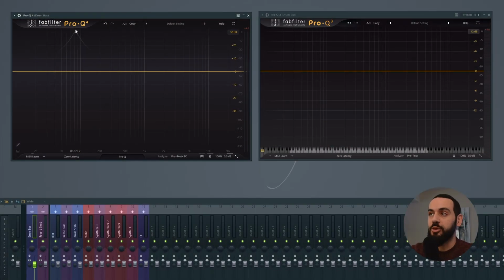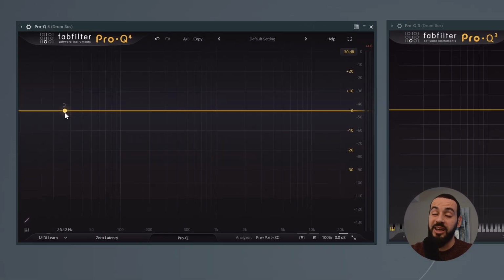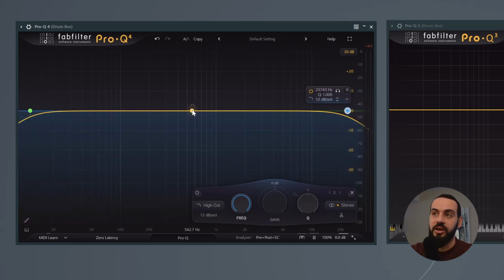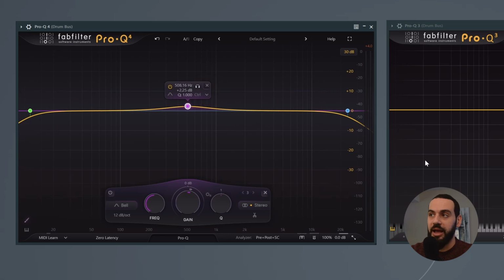As you can see, I have Pro-Q4 and Pro-Q3 on my screen. As I hover, it already tells me the kind of filter it's going to add. Here I can see this is a low shelf, low cut, double click it, and it adds a low cut. Likewise on the high end. And then here I can see it's a bell filter right off the bat.